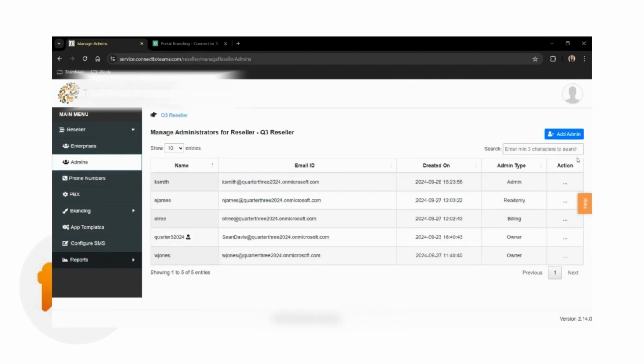They'll also be able to add another admin, and we have this icon right here, which indicates that this user is the registered admin. Meaning this is the initial user created, and this is where we sent the registration email for the service account or the reseller account to be registered. So I'm logged in right now as the registered user with the owner admin type.